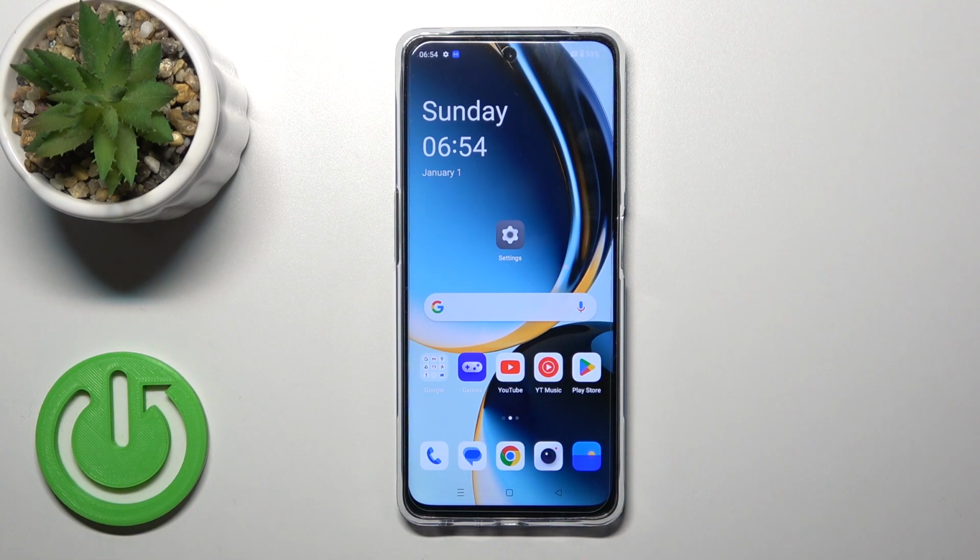Hi, today I'm demonstrating the OnePlus Nord CE Lite and I'll show you how to mute the ringtone on this device.